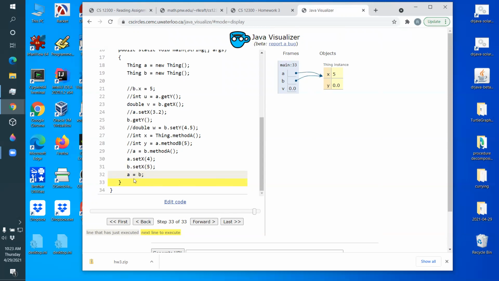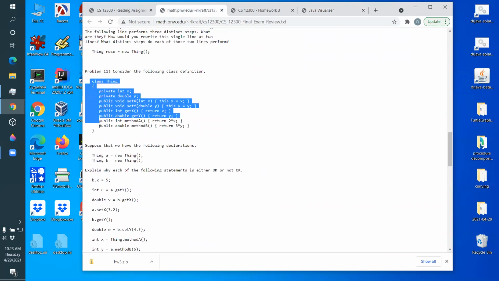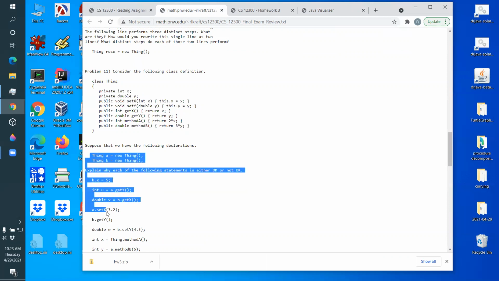Okay, but the line of code was okay. That line of code was okay, and now we can see what it did. It made the A object go away and made the A arrow point at the thing that's the B object. So now I've got two names to that one object.